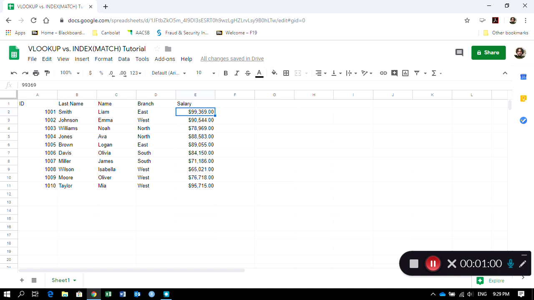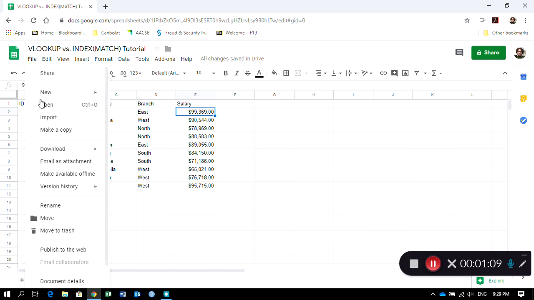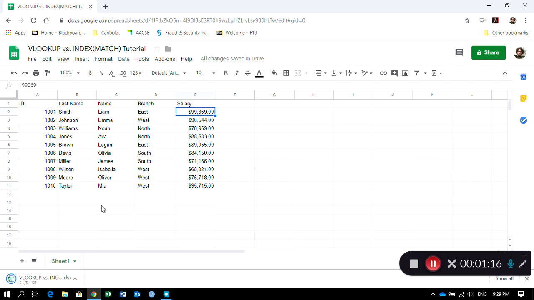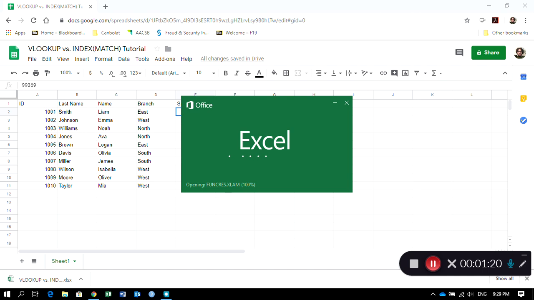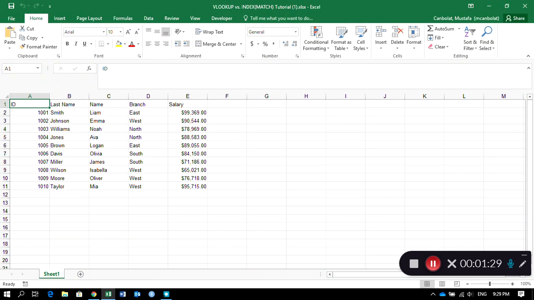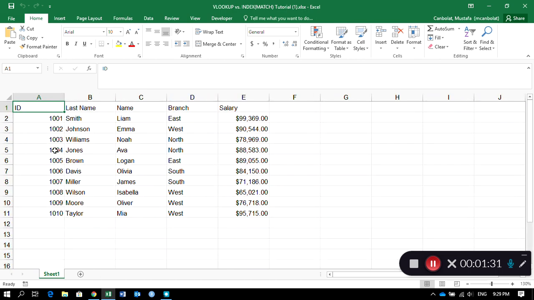The link to this file is down below, but I will just download a copy of this file, which is a Google Sheet now. I will download this in Excel, and then I will work in Excel. So I'm opening this file in Excel, and it looks like my computer is slow, and now the file is opened and I have the data set.